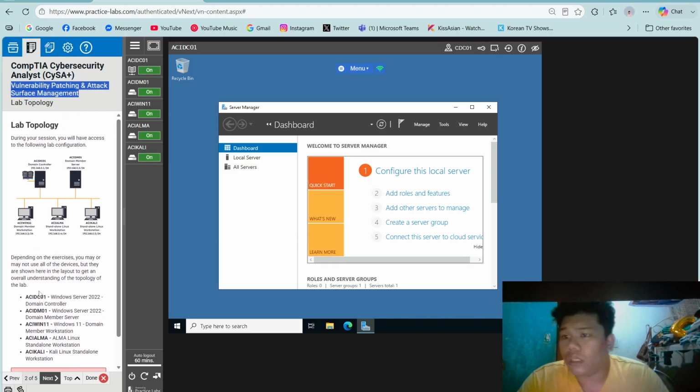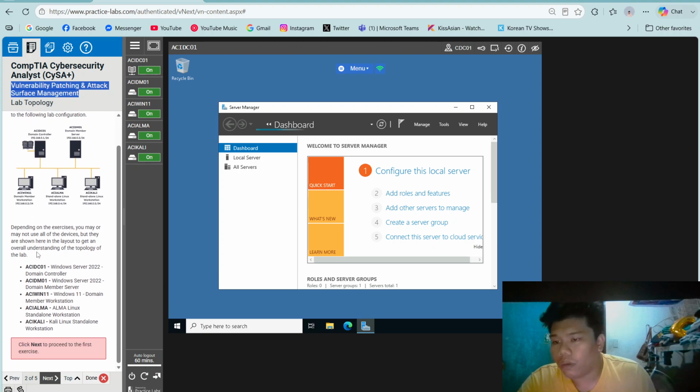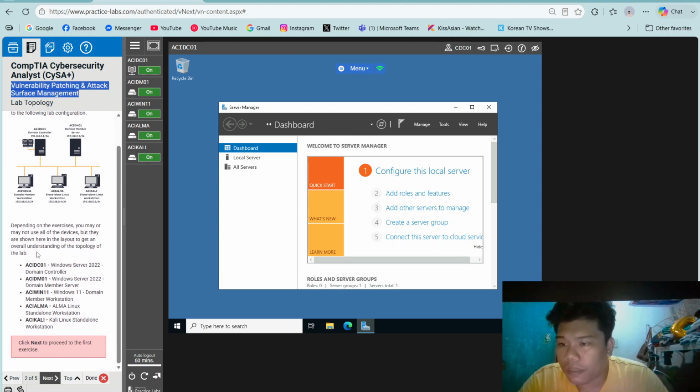Lab topology. During your session, you will have access to the following lab configuration. Depending on the exercise, you may or may not use all of the devices, but they are shown here in the layout to get an overall understanding of the topology of the lab. ACI DC01, ACI DM01, ACI Win11, ACI Alma, and ACI Kali. Click next.